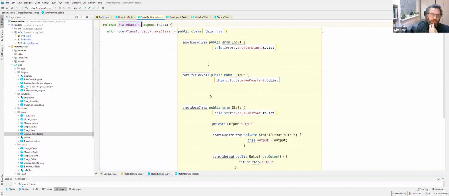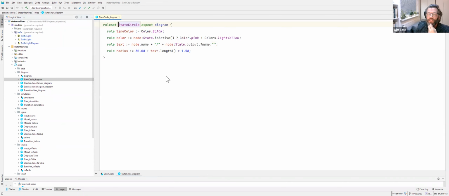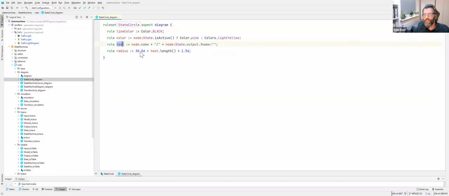Another example is the diagram rules. This is simply stating that I reuse a circle shape, and it's some kind of filled node, which means that it's a generic functionality that preserves the layout of the position, in this case, of whatever kind of shape it is. So there's a kind of library that you can reuse here. We extend it, so we say it's a state circle. The line color is black. The text is the name of the node, which means the state, and the output name with a slash between, and the radius of the circle is some constant with the length of the text multiplied by 1.5, whatever.